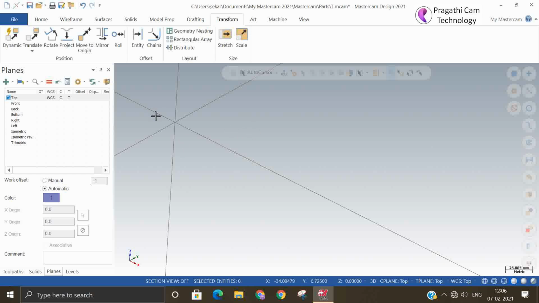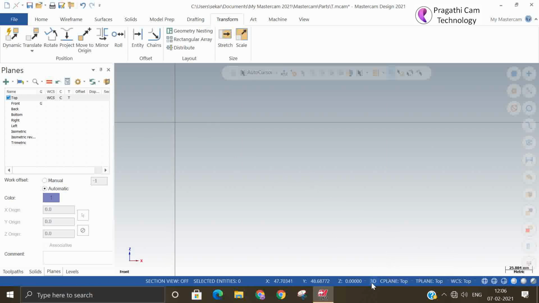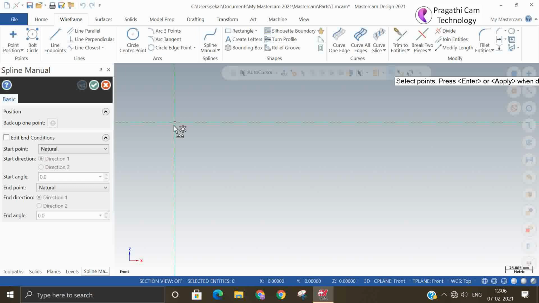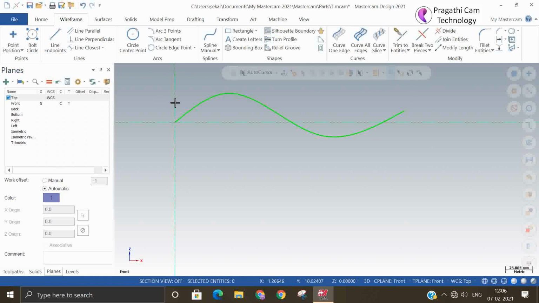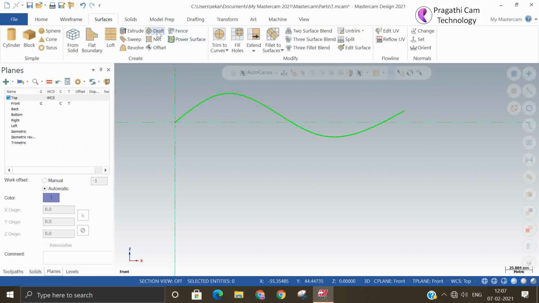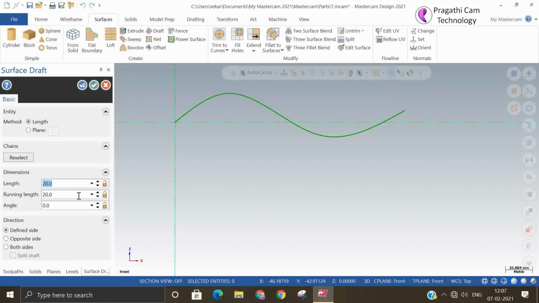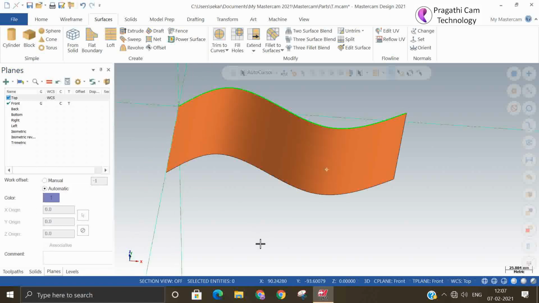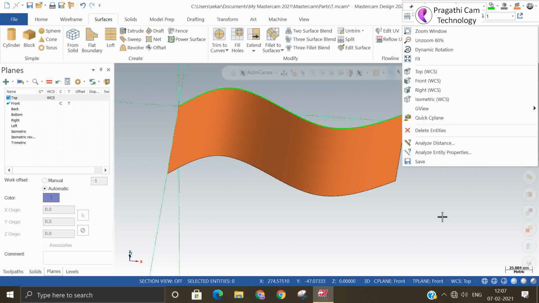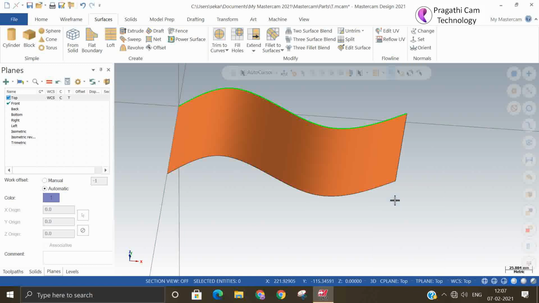So for that, we'll make one surface now, and C plane I will make it front. I'll go to wireframe. I'll take one spline here, and I'll go to surface, draft surface, and okay, distance will give 100. Okay. So if you see in top view, you can able to see the surface. Now we can make it isometric top.